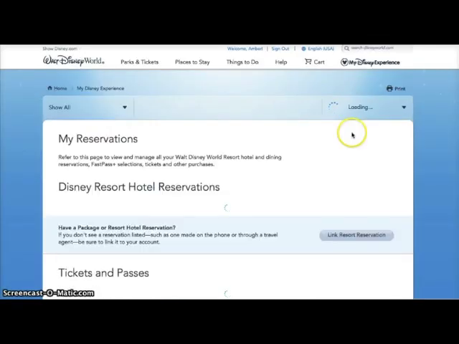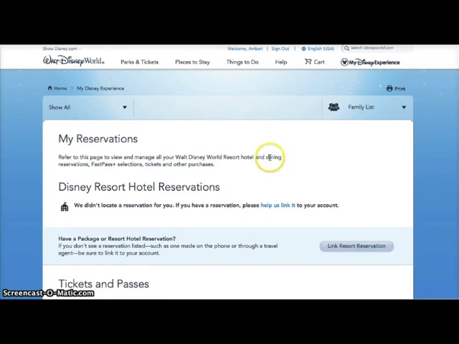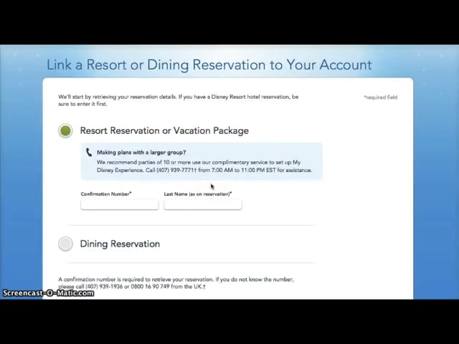If you have booked a reservation directly through Disney, they will have sent you a confirmation number that is mixed with letters and numbers. If you've booked directly with a travel agent, same thing. And just look for that number. It should start with a number, have some letters, and then end in numbers. You're going to type in that confirmation number here. All I did was click on link. Type in your last name and hit next.